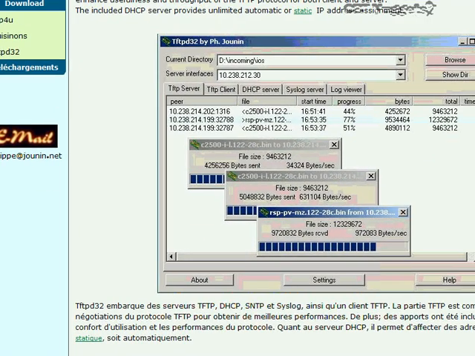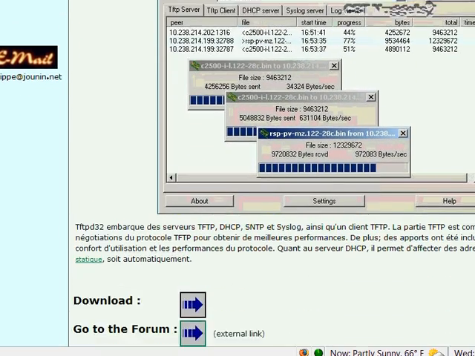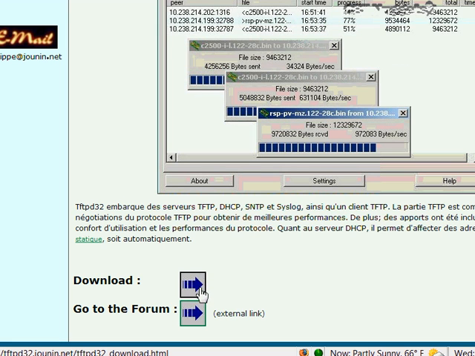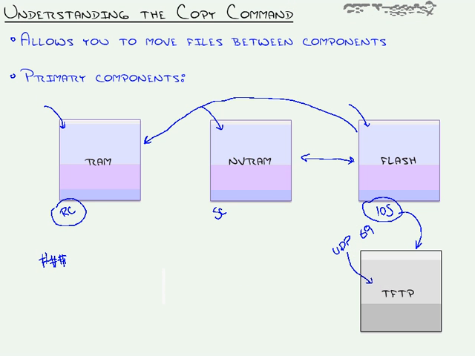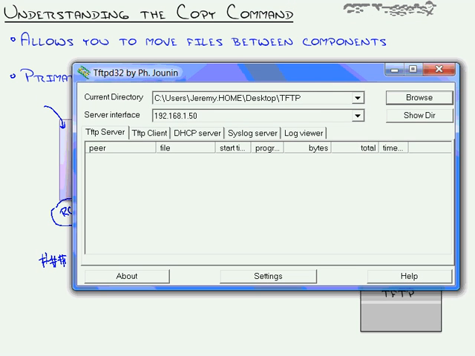Oh, I can't squeeze up my screen anymore. Near the bottom, it has a download link right here where you can just get this for free. You just stick it on Windows and it works. So when you install it, this is what it looks like, and I can copy files to and from my Windows PC.